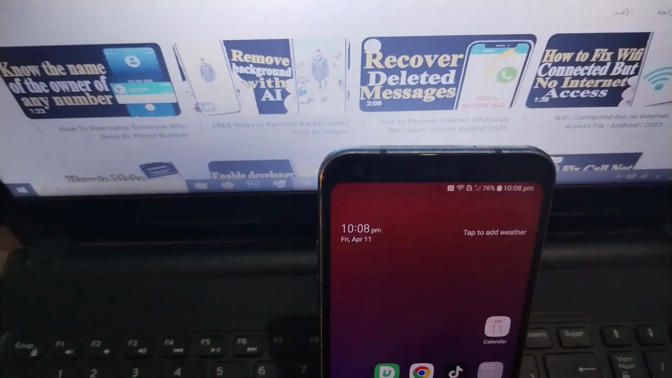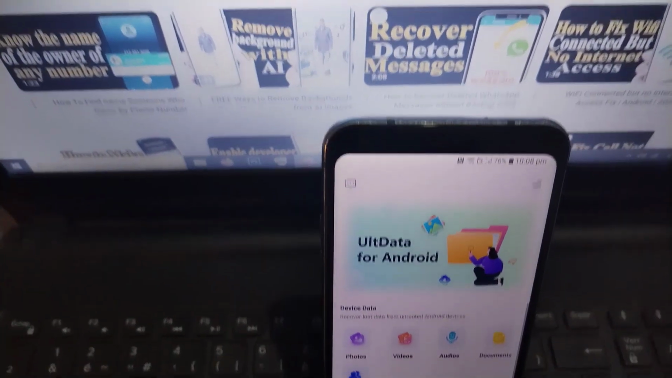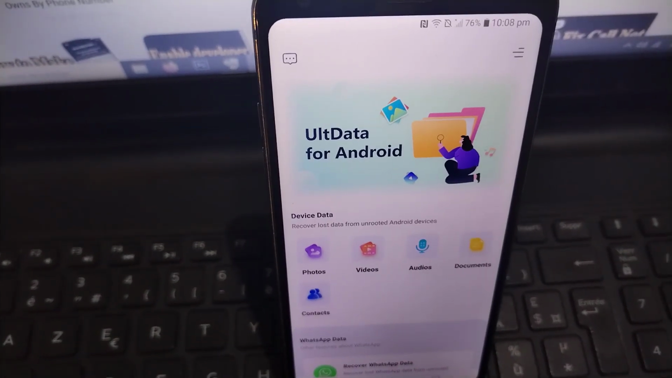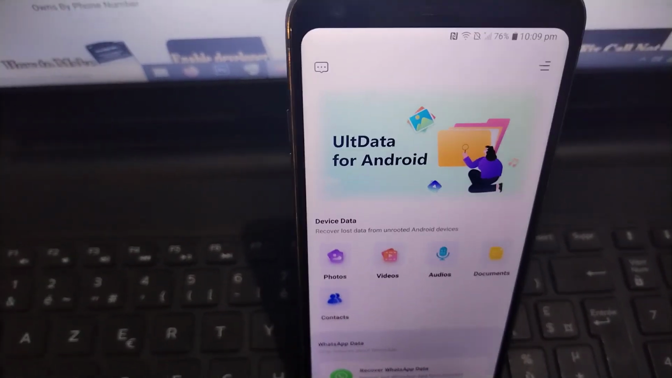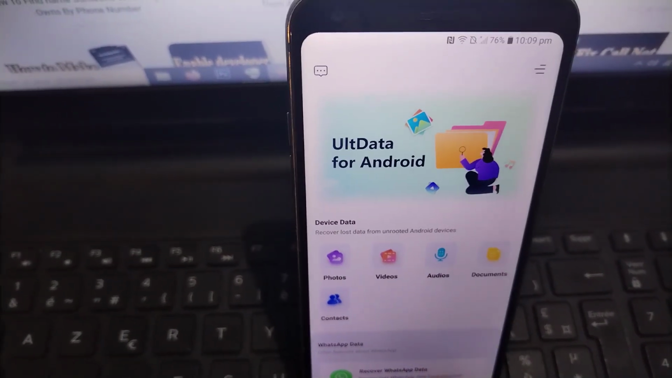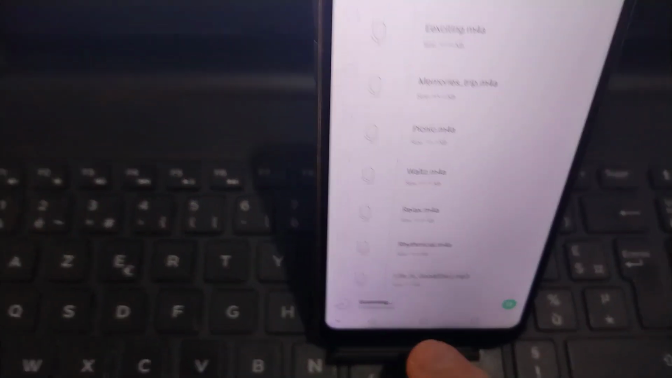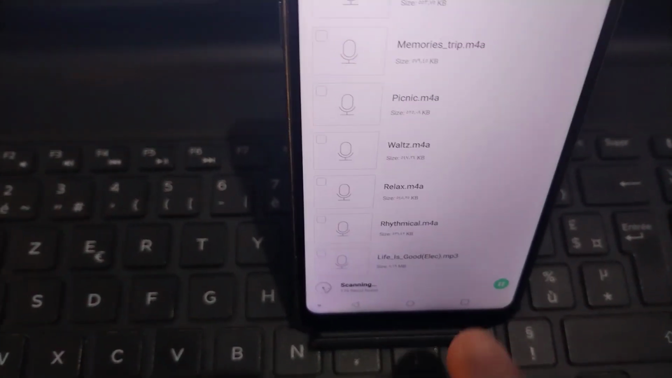The first step, my friend, is to go to this application, the link of which you will find in the first comment pinned at the bottom of the video. After that, my friend, click here on the audio. Here you will click on the audio and then wait, my friend, until the scanning is completed and all the audio records are searched for.